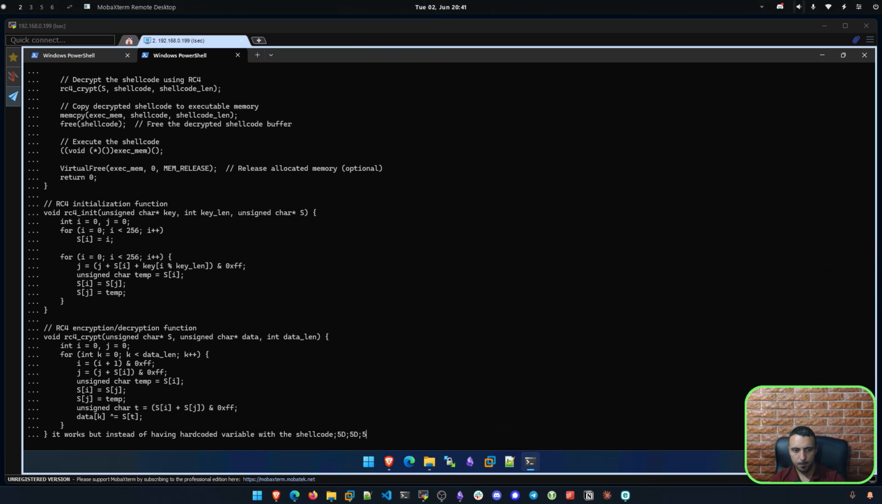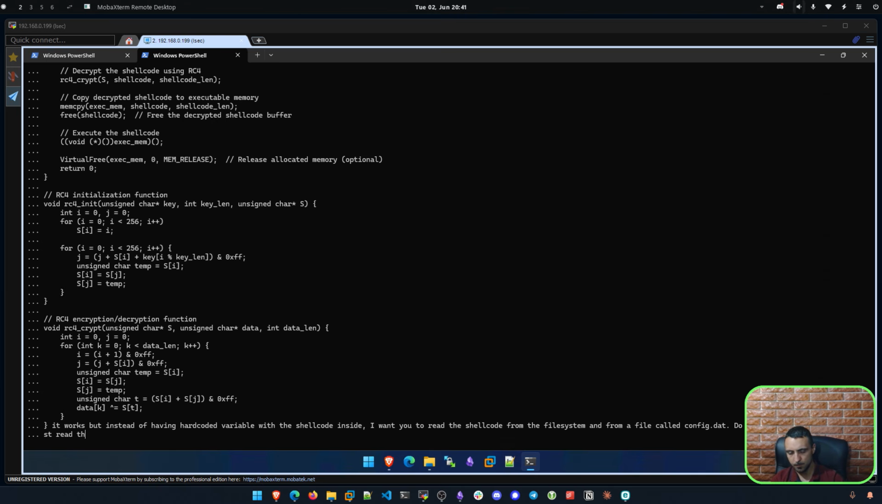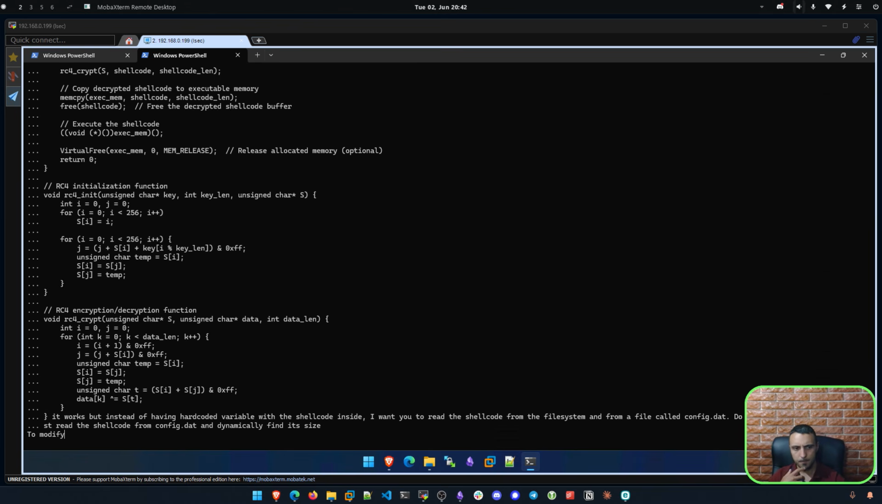This code works, but instead of having a hard-coded variable with shellcode inside, I want you to read the shellcode from the file system and from a file called config.dat. Do not change anything else. Just read the shellcode from config.dat and dynamically find its size. I think that's enough, so run that.